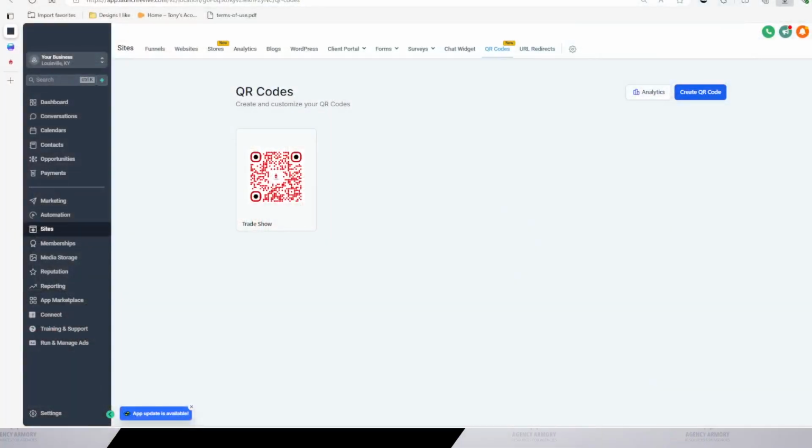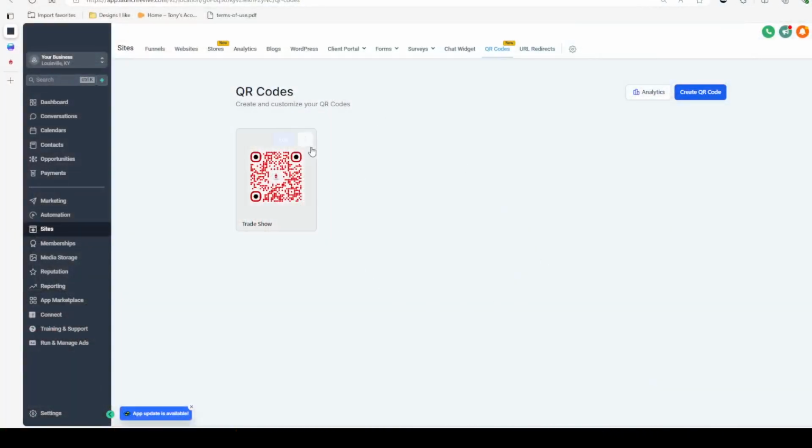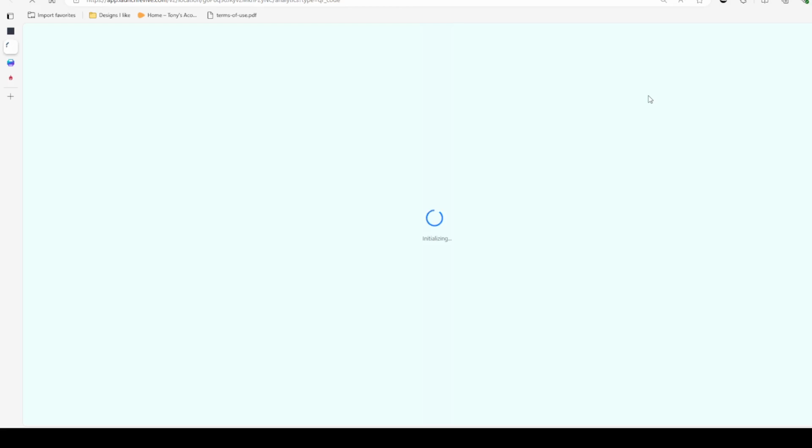But once you have it out there in the real world, one of the cool things you can do is actually track the analytics of it. So let me show you how to do that. Here I'm going to screen share one more time. And I've got my trade show icon here. I can download it to put it on print materials. I can edit it. But if I want to know the analytics, all I have to do is hit this little analytics button here. And it's going to take me over to analytics of my account.